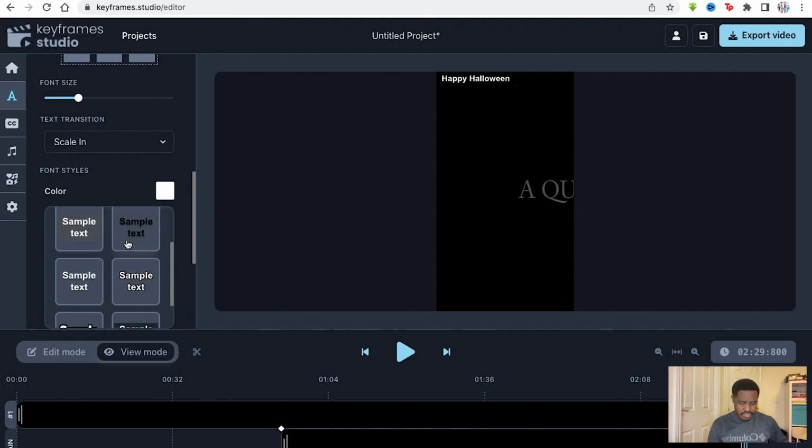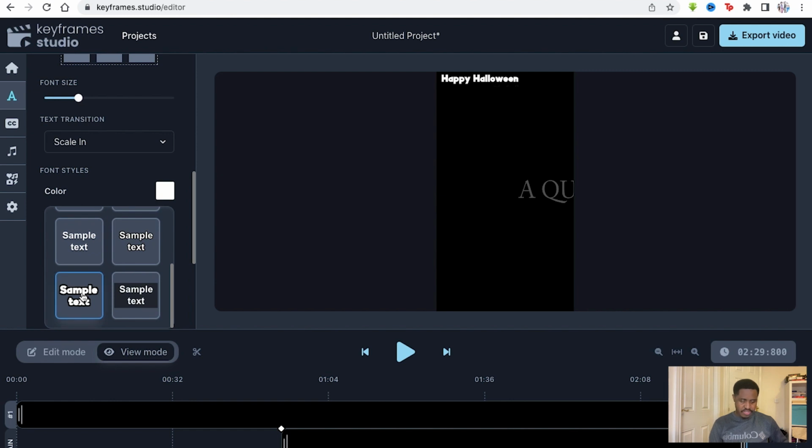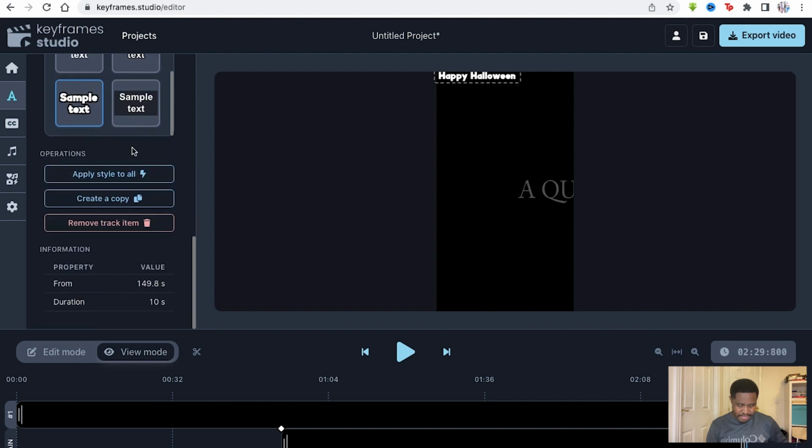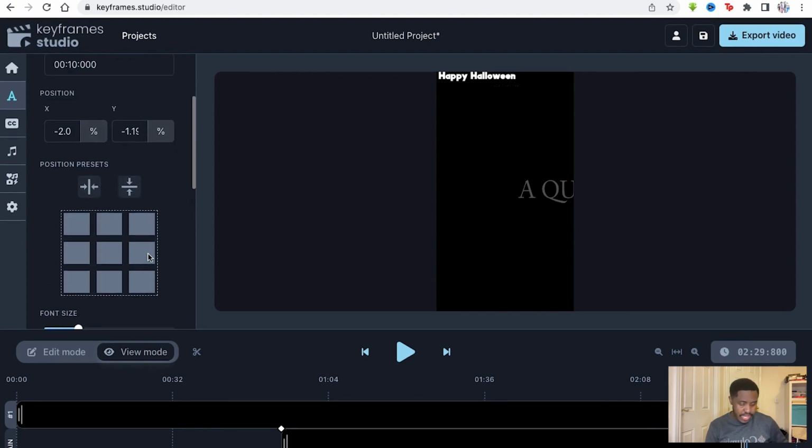And you have sample text. You can change up the way the text looks. You can have this quite funny one as well, which might work for sort of horror, fantastical Halloween vibe, to be honest. So that's quite nice to have there. And you can apply this style to all text. If you had a bunch of text there and more than one thing going on your page, apply a style to all, or create a copy, or just remove it plainly and simply. The duration of it, you can have how long it lasts, and the value it has.